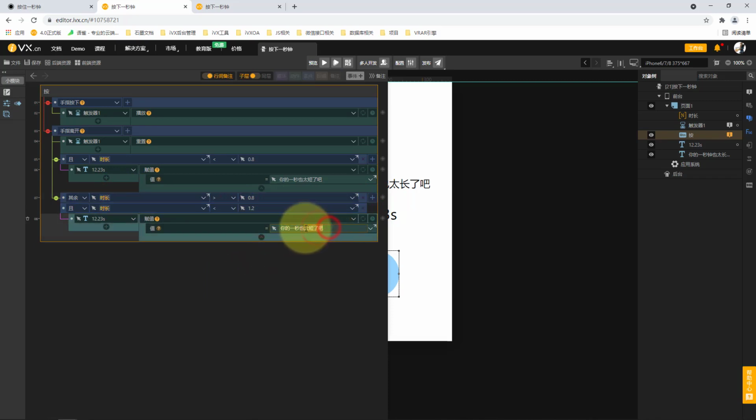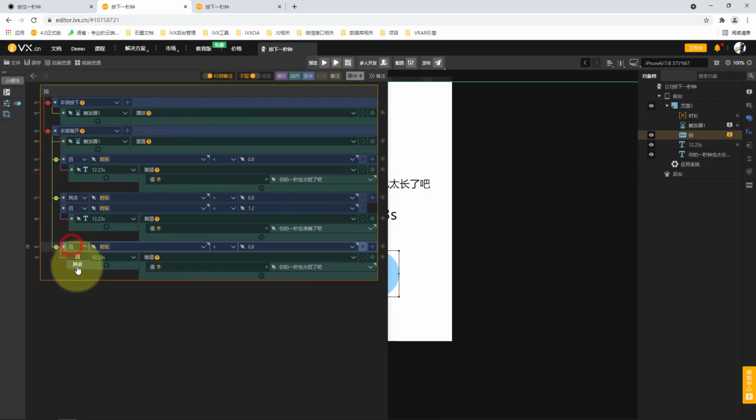Then we can add another condition here. We can directly copy and paste this one, and here we have another one. In the other case, it is the duration of the vaccine. If the length is always greater than 1.2, we know what it is: your vaccine is too long.